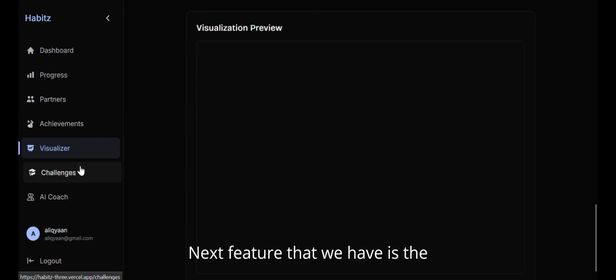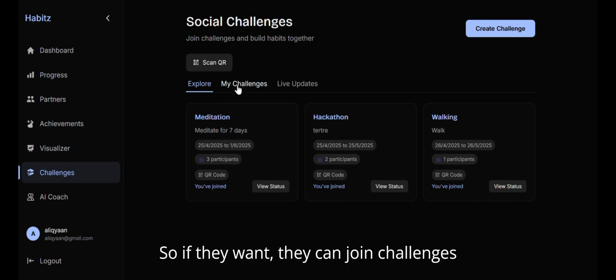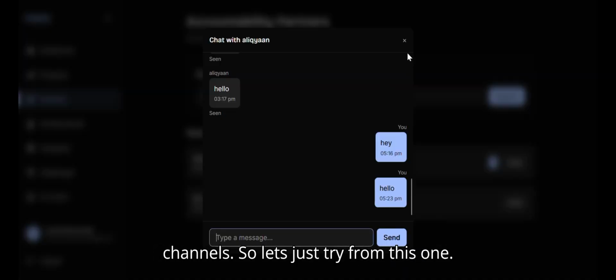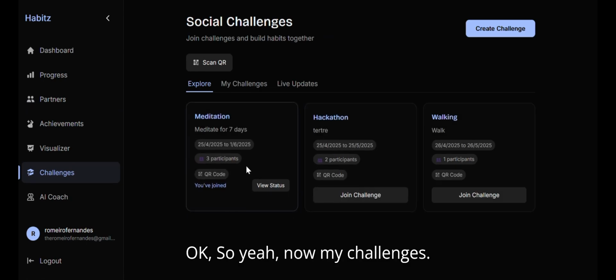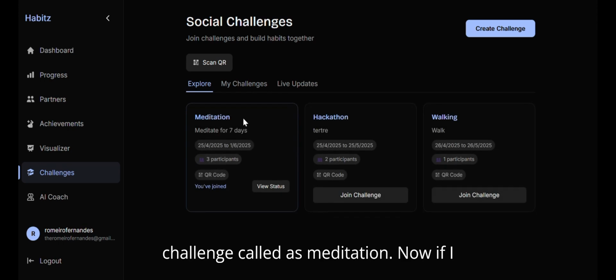Next feature that we have is the challenges section. Now this challenges section is a very cool feature as well. If they want, they can join challenges. From now on, we have joined all the challenges. So let's just try from this one. Okay. So yeah, now my challenges are that I've joined this challenge called meditation.